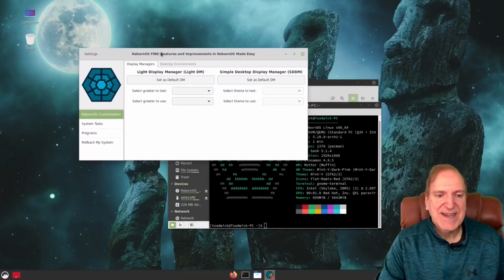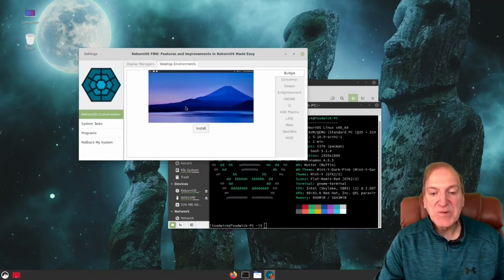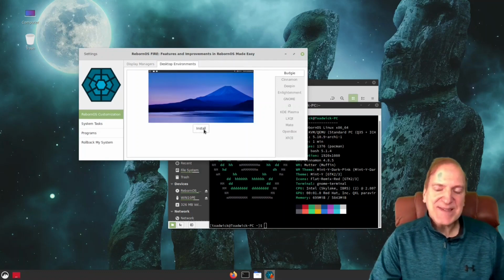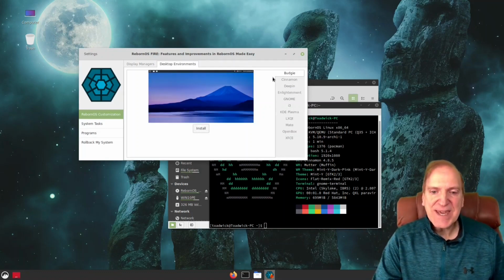Oh, nice. Okay. So here we got RebornOS customization. So we could actually change our display manager here from one to the other, LightDM or SDDM. Nice. I like that. Then, ooh, check this out. Desktop environments. So we can add more environments right from here. It makes it so easy peasy.